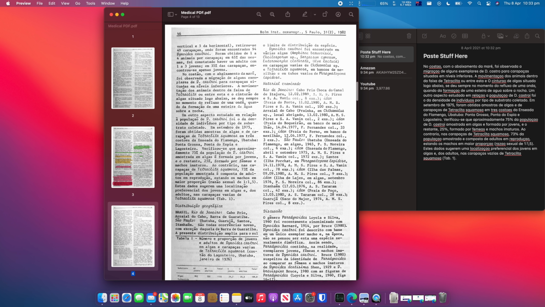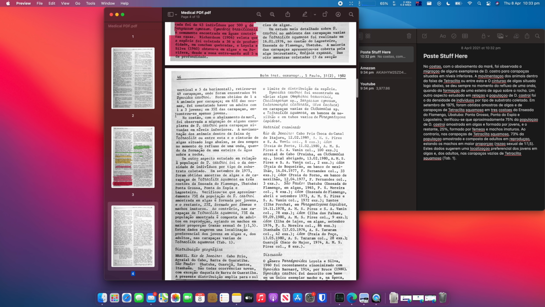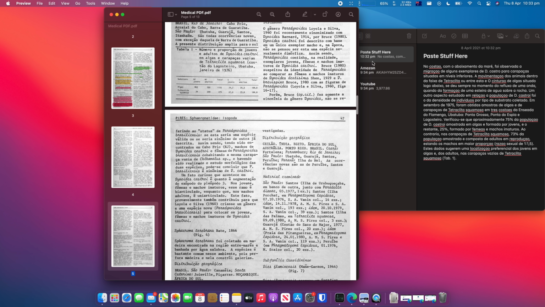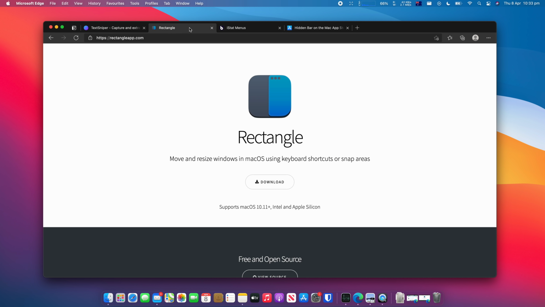Because even though the preview function on macOS is pretty good, so like you can see here with this particular document, I can actually copy and paste it like that. But a lot of documents you won't be able to do that, and that's where Text Sniper is going to come in clutch. Moving on to the next app, and that is Rectangle.